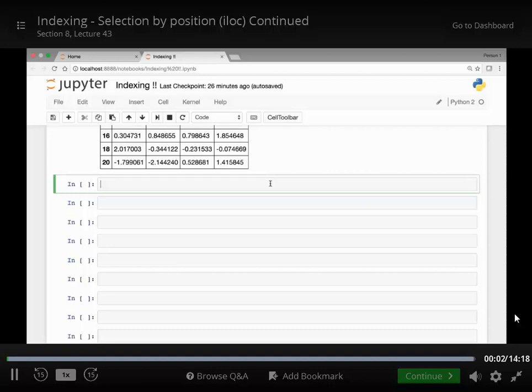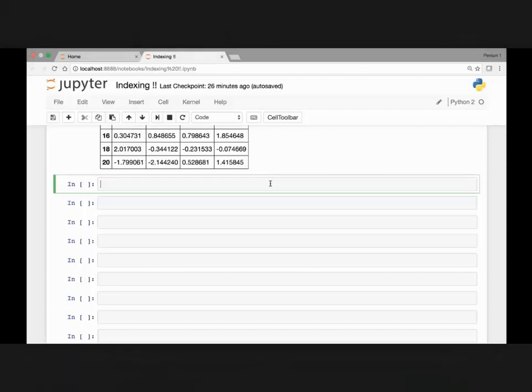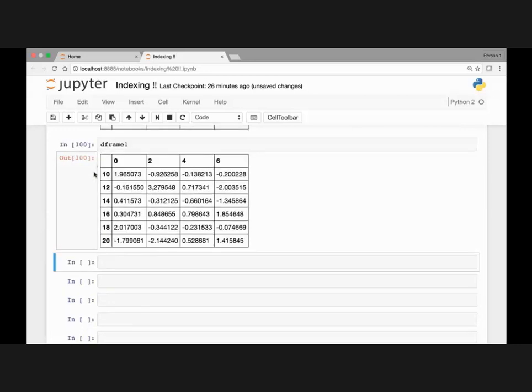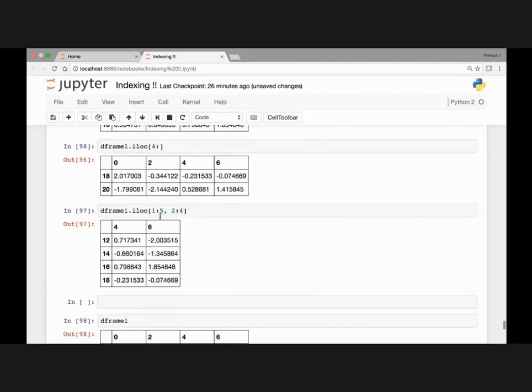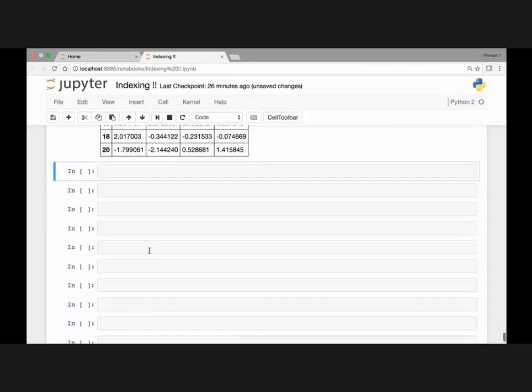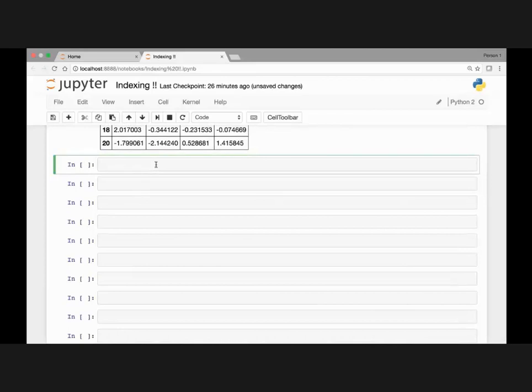Welcome back. Let's continue our discussion on indexing using the iloc method. Let's look at our data frame 1 object. So we have 6 rows by 4 columns. So far we saw indexing by passing index as an integer. We can also pass an integer list. Let's see an example of that.